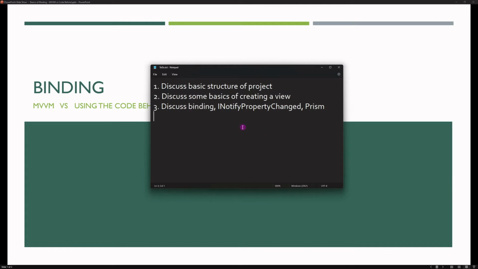So the basic structure of the project is just a very simple view that I've already done. So we're just going to review it, and it's a very simple view. You have a list of structure sets that you can select from, and once you select that, it populates some other information.